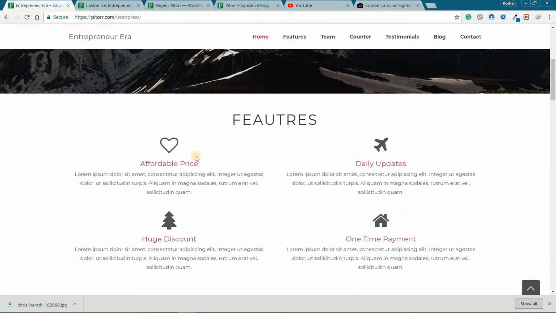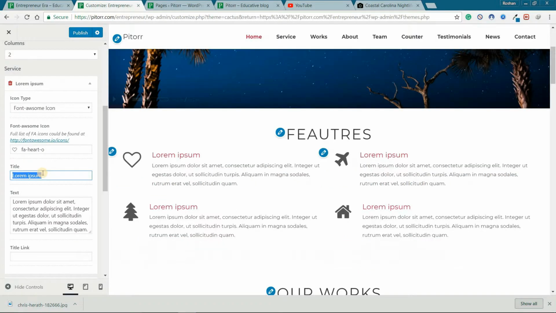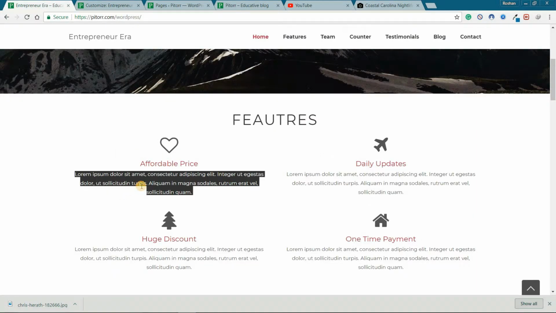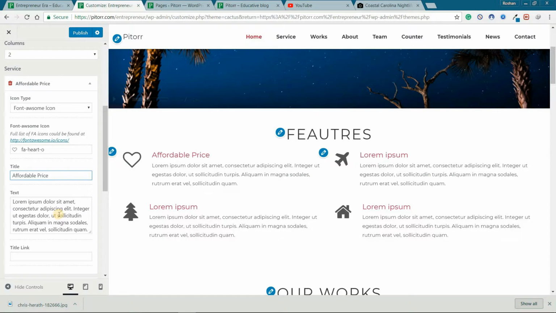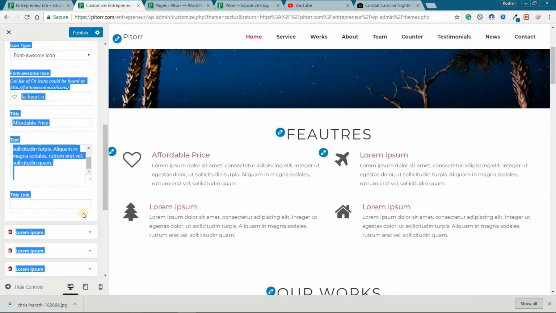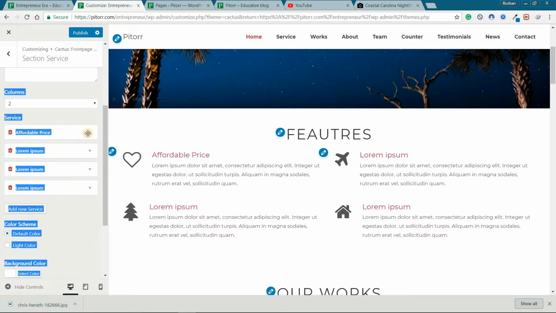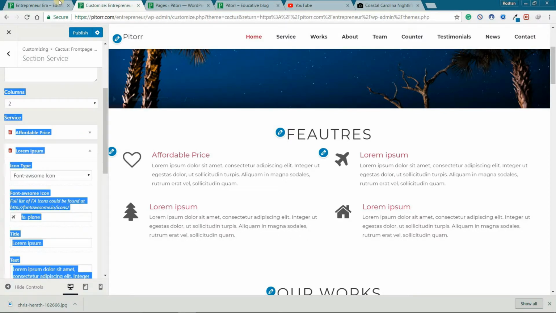Now let's make some changes to it. I'm just going to copy and paste this. In your case, you need to enter your features if you have. Since this is a multi-purpose theme, you can do lots of things with this template. If you have a link, you can also provide it, but I guess there is no need because this is just a feature section. Let's go to our second section and make some changes to it.